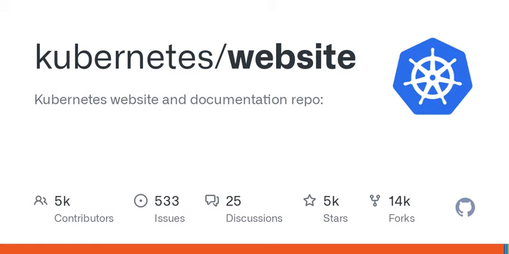Today, we're exploring not just what Kubernetes is, but how you can get involved in its documentation and website development. A lot of people think contributing to open source projects is only for the coding wizards out there, but that's not the case at all. So let's kick things off with a quick overview of Kubernetes.